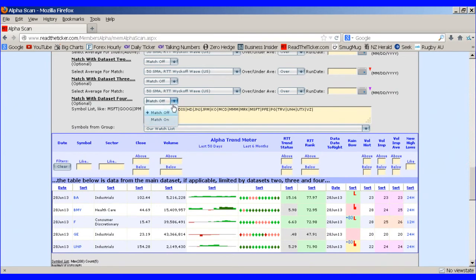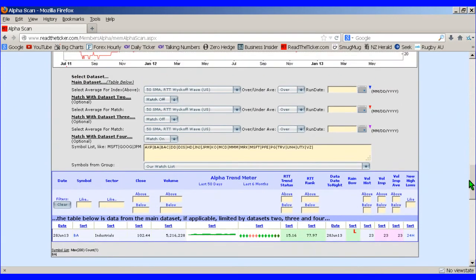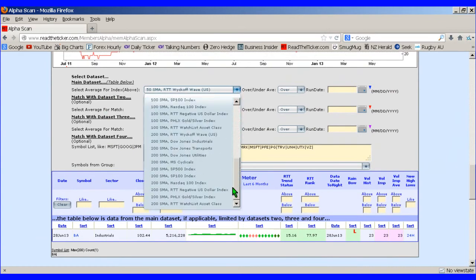loads of symbols in there, but they're not showing up, as you can see. So what we have to do is find a match. We'll turn a match on. We're comparing 3 data sets here. We've got data set 1, 2, 3, and 4. So you can see only one symbol turns up.